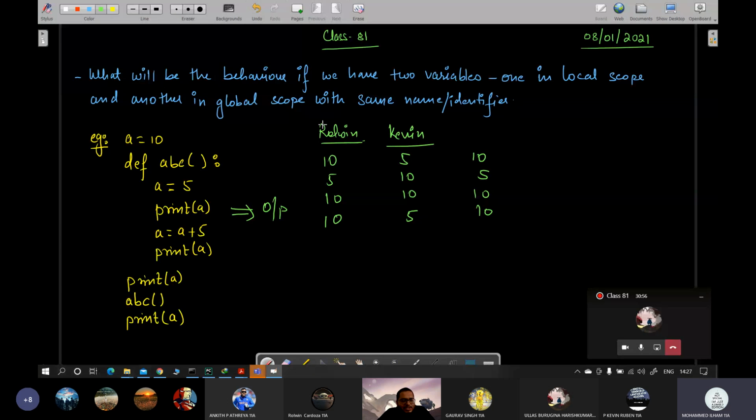Dekho, basics will always be the same. That means a variable in local scope is not connected to the variable in global scope. Whatever happens inside the local scope of the function will have no reflection in the global scope. Let's say for example, this is the world, this is the global scope, and inside it there is a function defined. Let's say this is a local scope.